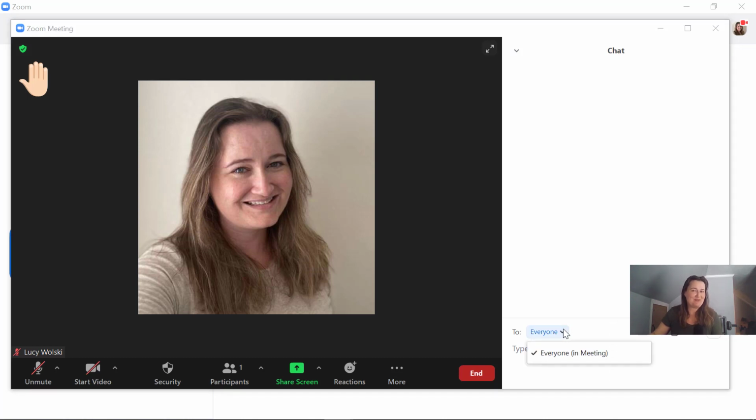So if there were more people in this meeting, I could change this drop-down menu from everyone to a specific user. Just be careful with that if you're sending private messages, because then when you go to type again to everyone, it might just be going to private, or you might have intended a private message that goes to everyone. So just check this "To" field here of who you're sending it to. And then you would type your message and then hit enter.